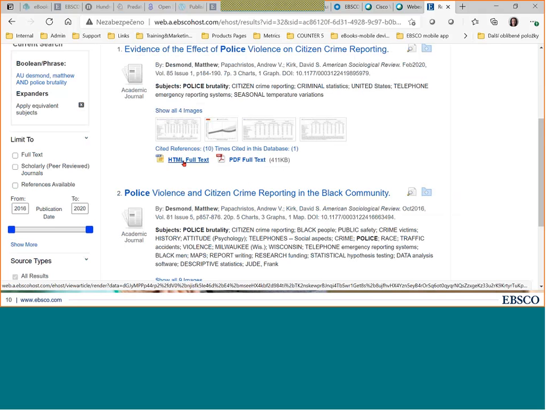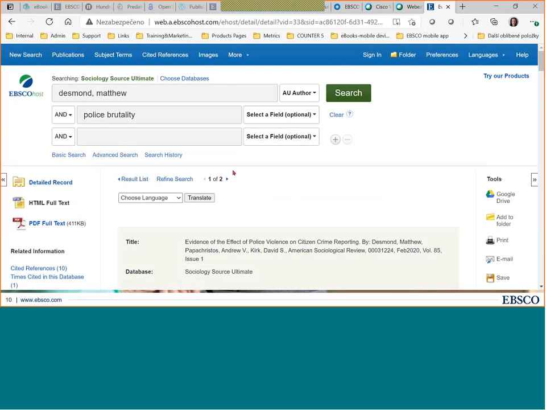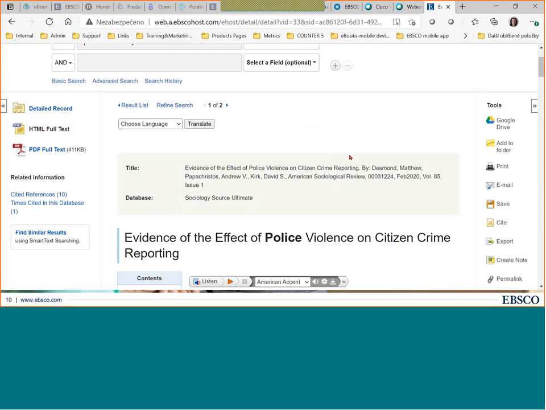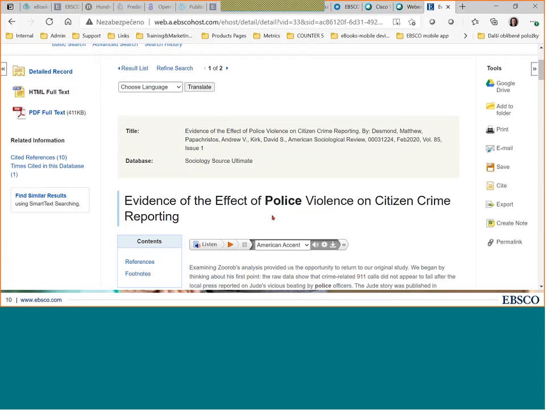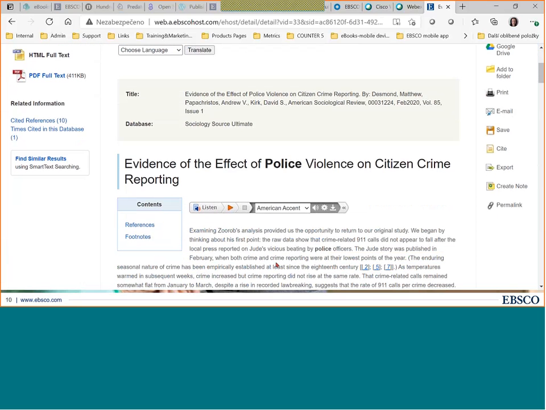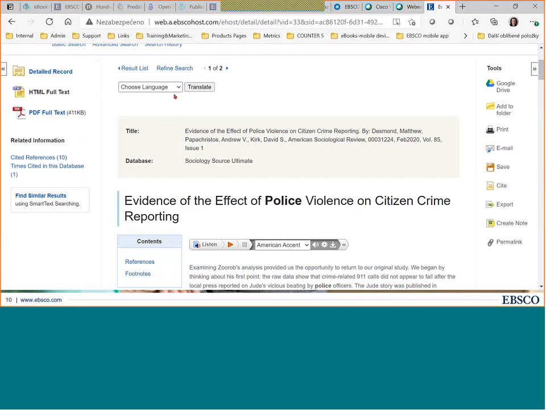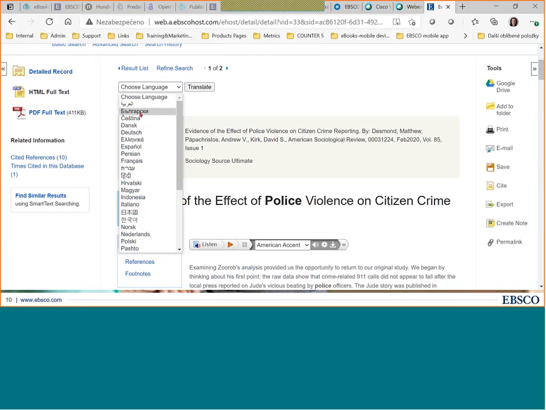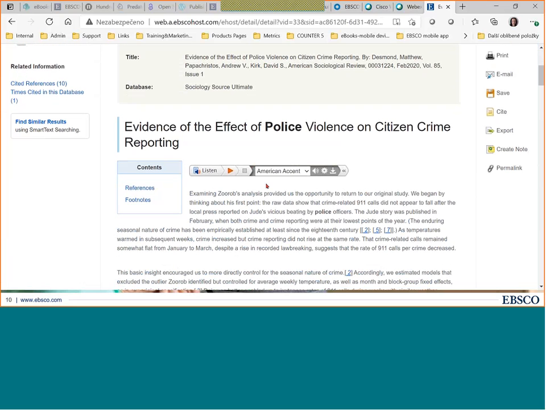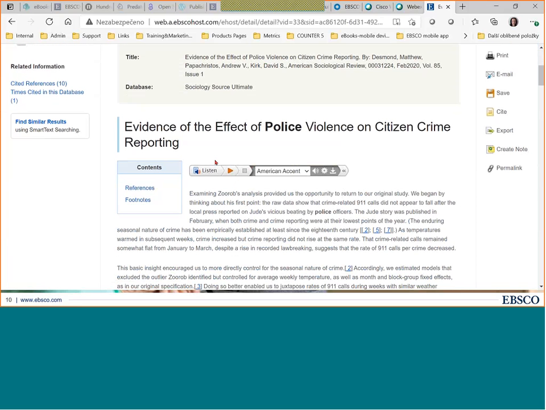So what are the advantages of HTML? If it's available, then there are two main features. Very good ones. One is translation, and the other is listening to the article. So if this article has been written in Chinese, for example, and I cannot read Chinese, obviously, I can have it translated. I just select here either English or my native language, and I can have the translation. Well, this translation is machine translation, so it's not super precise, but I can get an idea what the article is about.